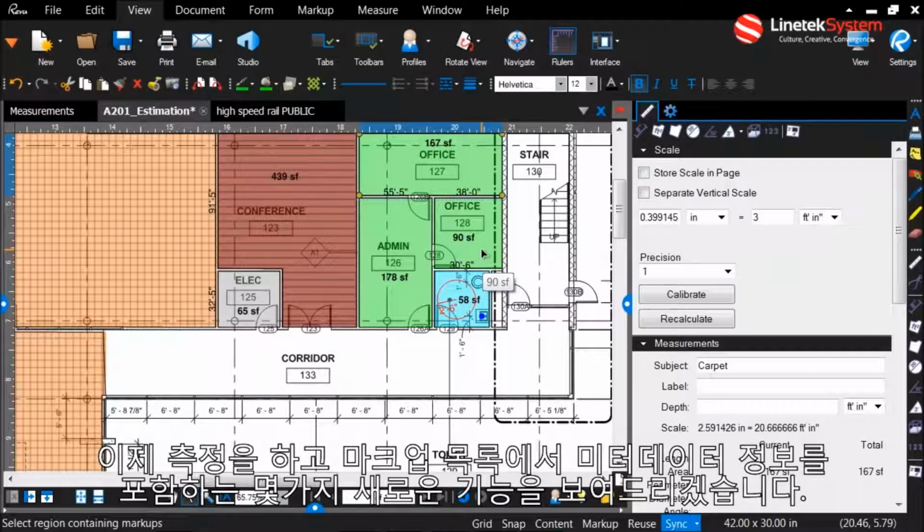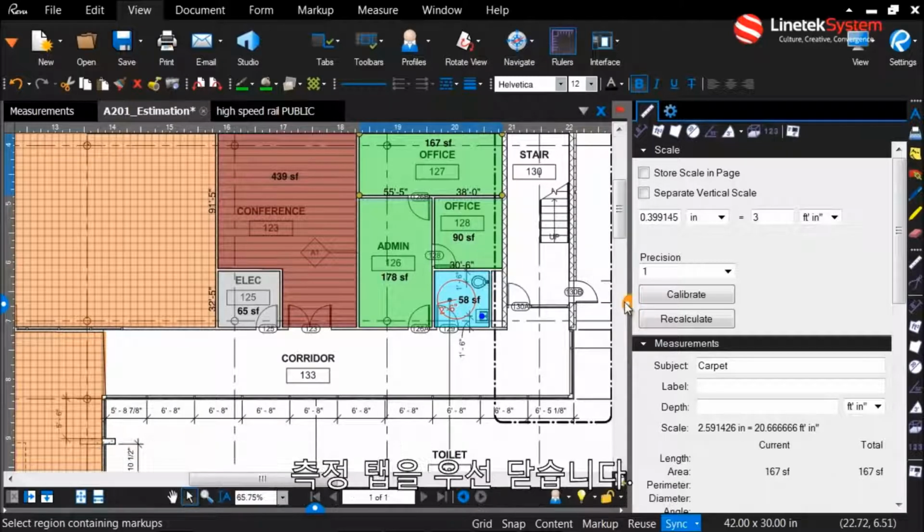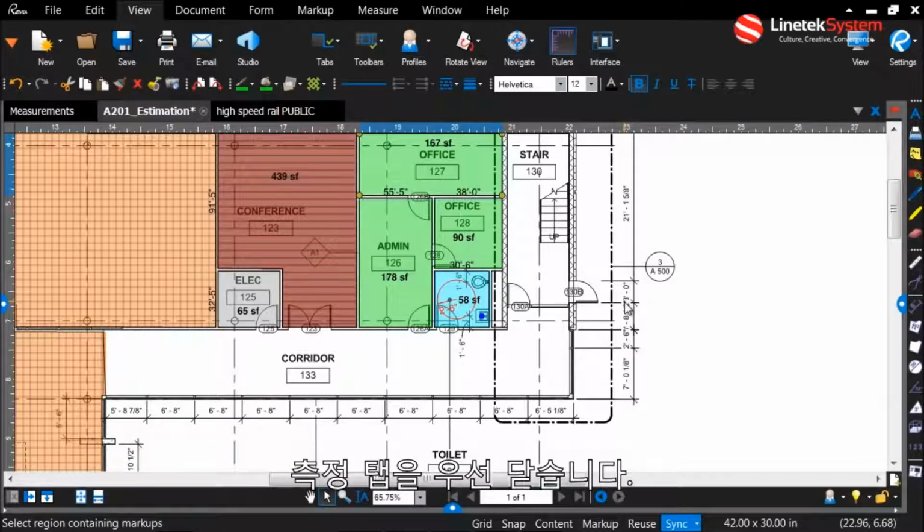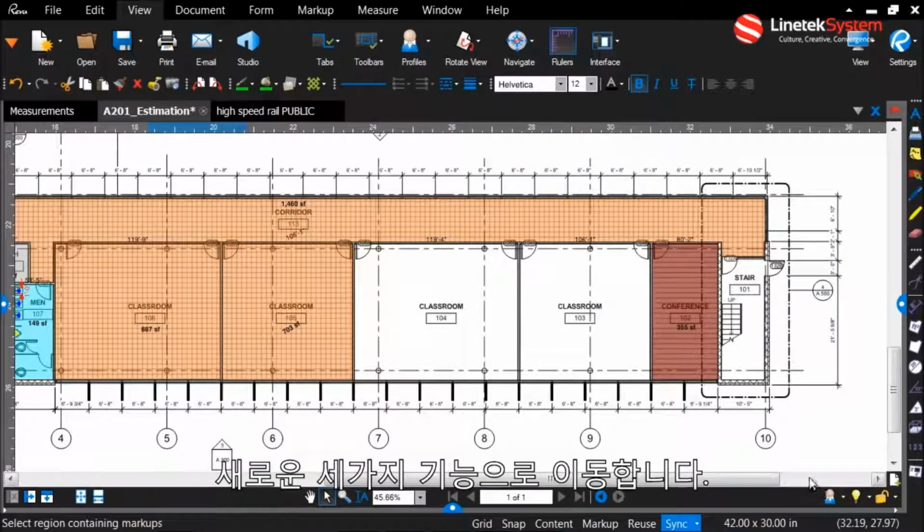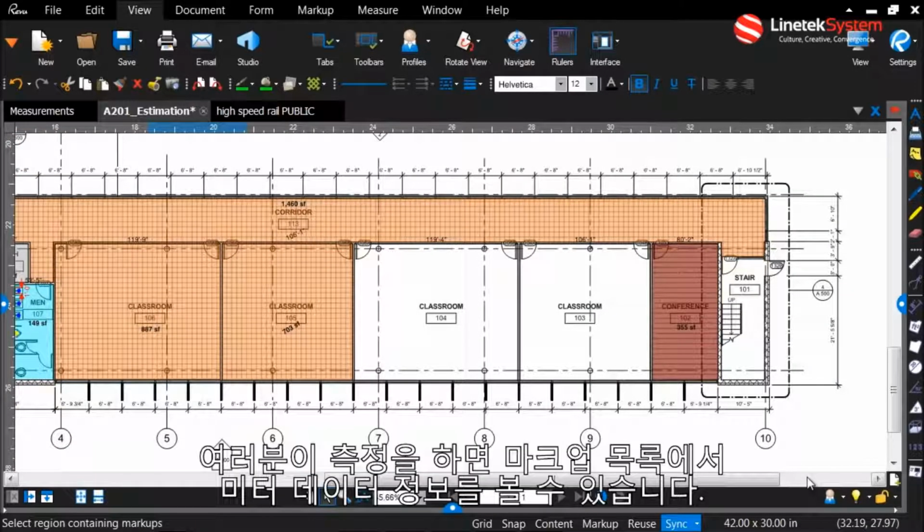So let's now move on to a few new features that involve the metadata information that you will see in the markups list when you take your measurements. I'm going to go ahead and close out of the Measurements tab. Now let's move on to 3 new features that involve the metadata information that you will see in the markups list when you take measurements.